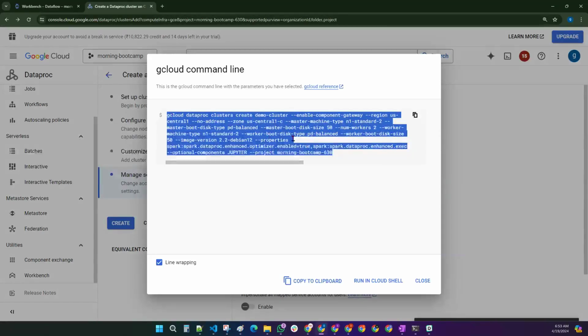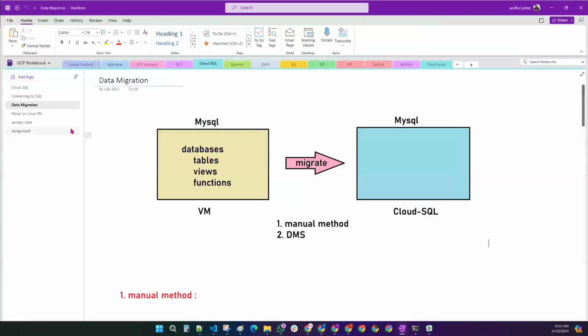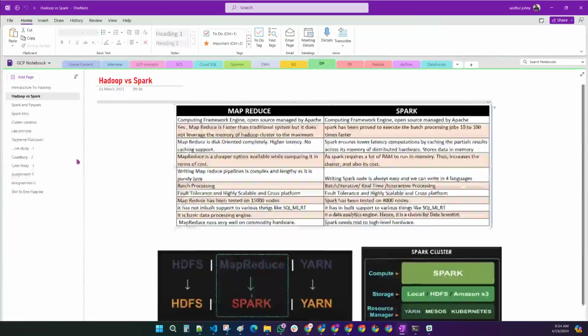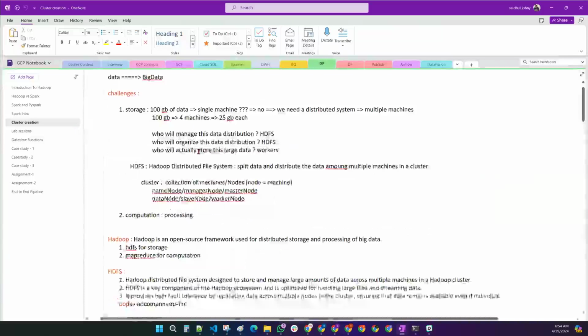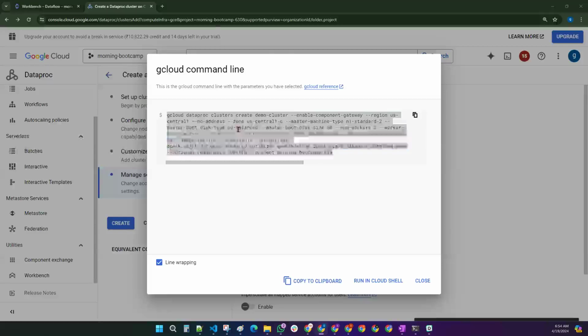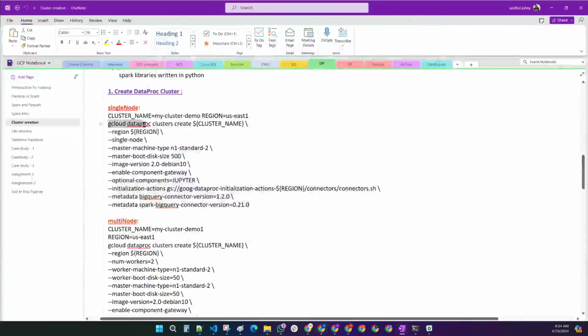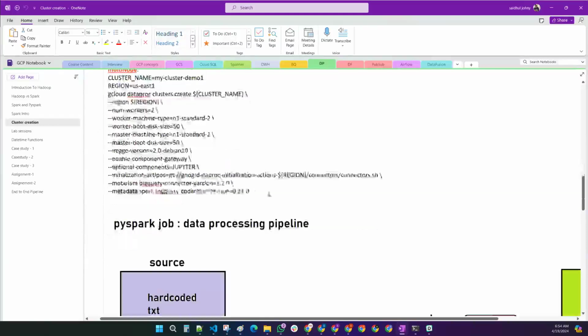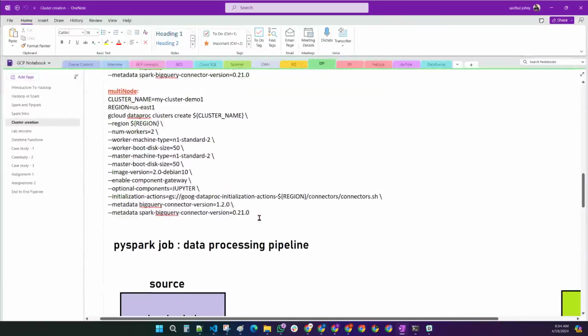Even I have the same thing. If I go to my Dataproc, I have the same thing here. For creating a single node, I just copied it and pasted it here. You can see here gcloud dataproc clusters create, the cluster name, and all of these things. If you wanted to create a single node cluster or multi-node cluster, I have the code here.